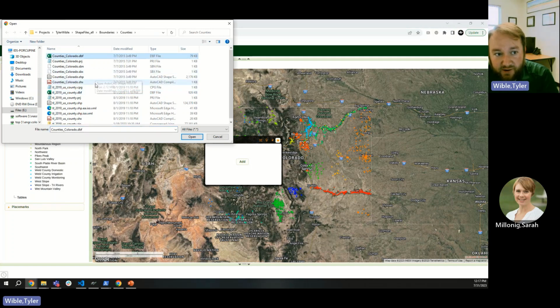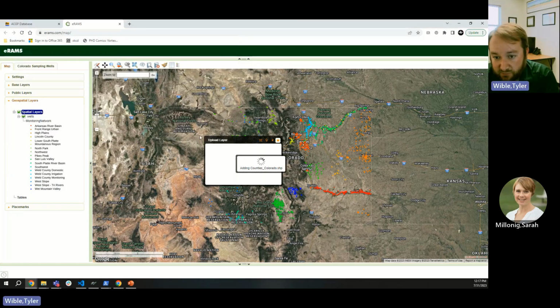If I want to upload the counties in Colorado that I have as a shapefile, I can either put all of these pieces of the shapefile in a zip file and upload it, and eRAMS will handle unzipping and all that behind the scenes, or I can click all of the different individual files, right? The database file, the projection system, the shapefile with geometry, all those fun pieces. You can upload that. It'll preload that layer into the tool once it's done spinning.